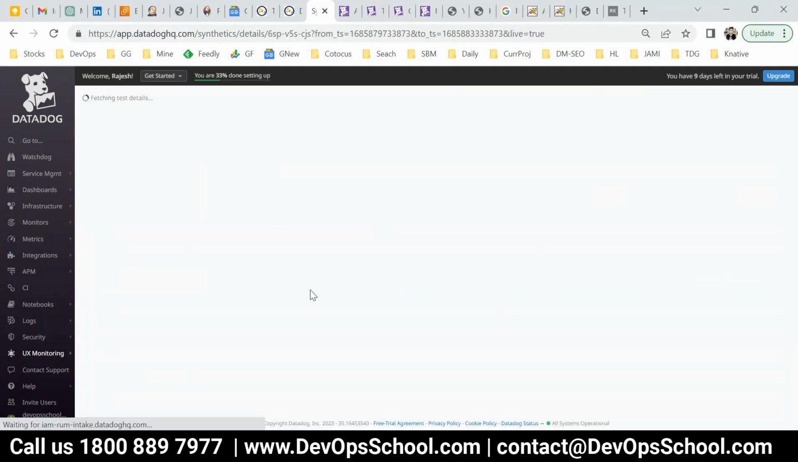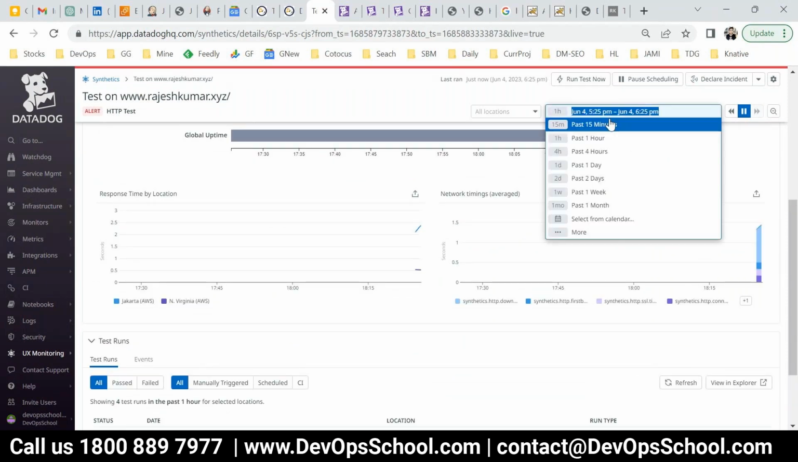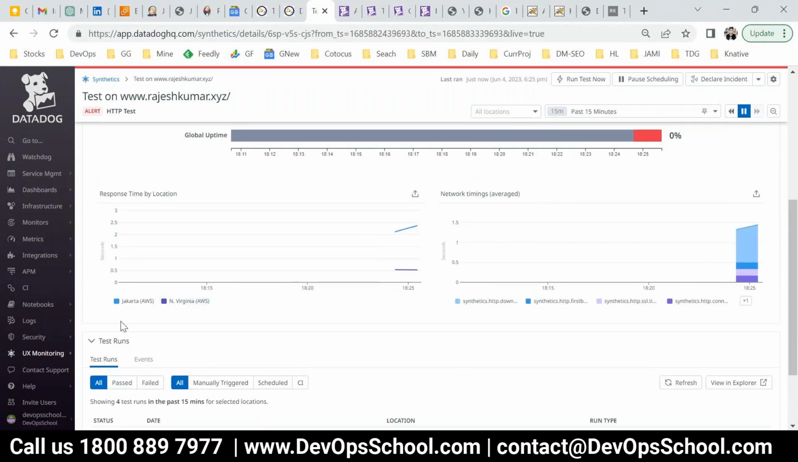So if you look at this, for my website, can you tell me which region is performing well? I'll go for 15 minutes. You have two regions, Jakarta and North Virginia. Which is performing well? North Virginia, right? In North Virginia, the load time is only 541 milliseconds, but in Jakarta, which is Indonesia, the load time for my website is 2.1 seconds. So it's not performing well. We have to do something about it. So this is the uptime and health check for your endpoints, if you want synthetic.